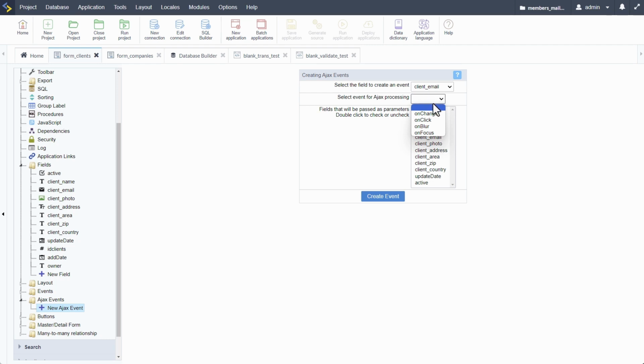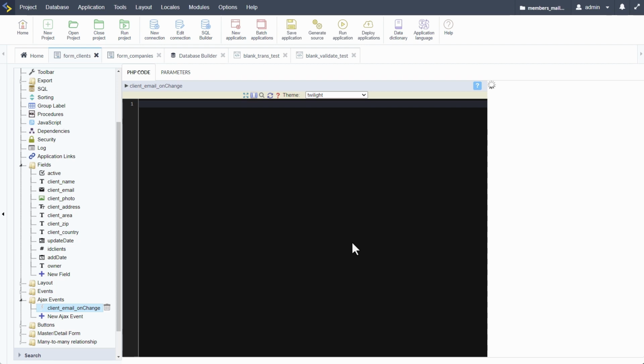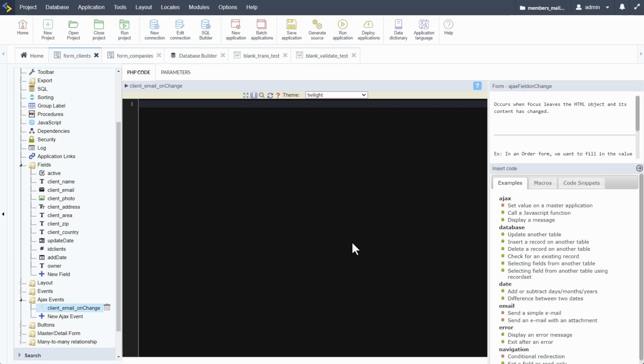So on our client email, I'm going to say on change, because it's a text field. It's going to be changed. If you do it on click, it does work on click, but then it's not going to update when they change the data. So don't use on click. Okay. So on change of our client email field. I'll just take here our client email field, make sure we know what we're talking about. That is what we want to test.